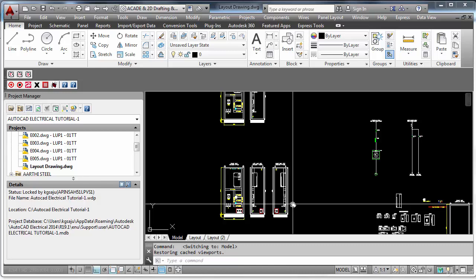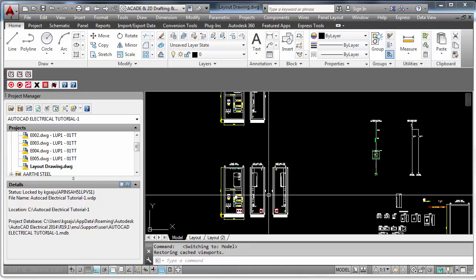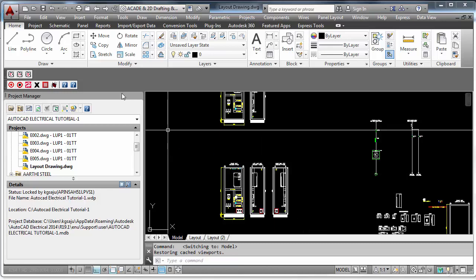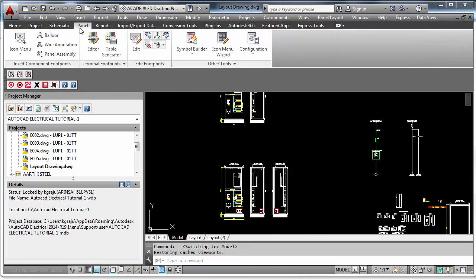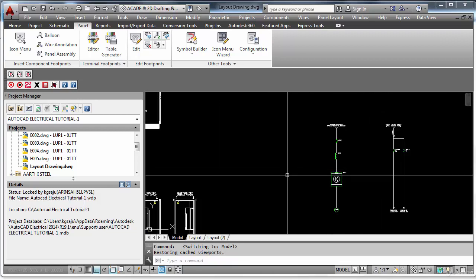So I'm working in only one sheet. Whatever I do, I will do only in this sheet, and it will get reflected in other sheets without disturbing the scale. So this is how we can make internal layouts or layouts for electrical panels manually. But as we are learning AutoCAD Electrical, we should learn how to make layout drawings using AutoCAD Electrical.